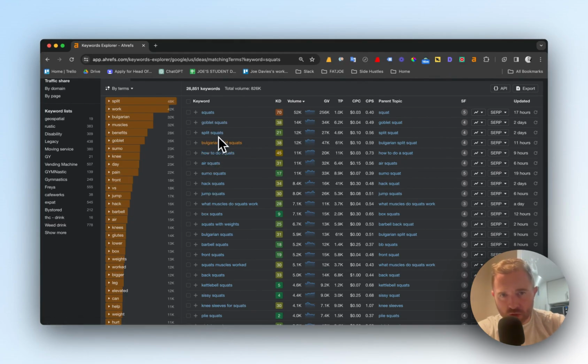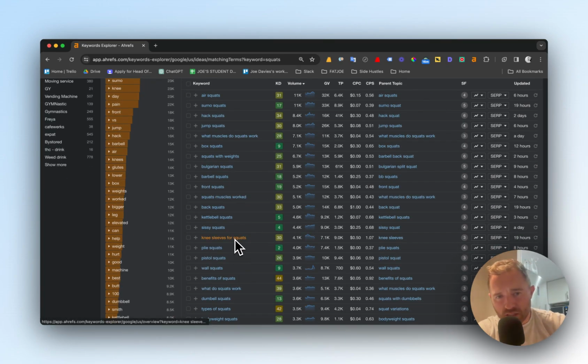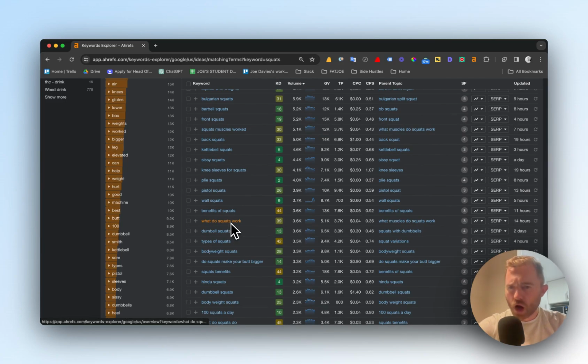Goblet squats, split squats, Bulgarian split squats. What muscles do squats work? Squats muscles worked. Knee sleeve for squats. What do squats work? I would literally be going through and picking ones which were good, which ones were relevant, which ones I thought I could write a good article about, maybe low competition. And this was the way I did keyword research for a long time.